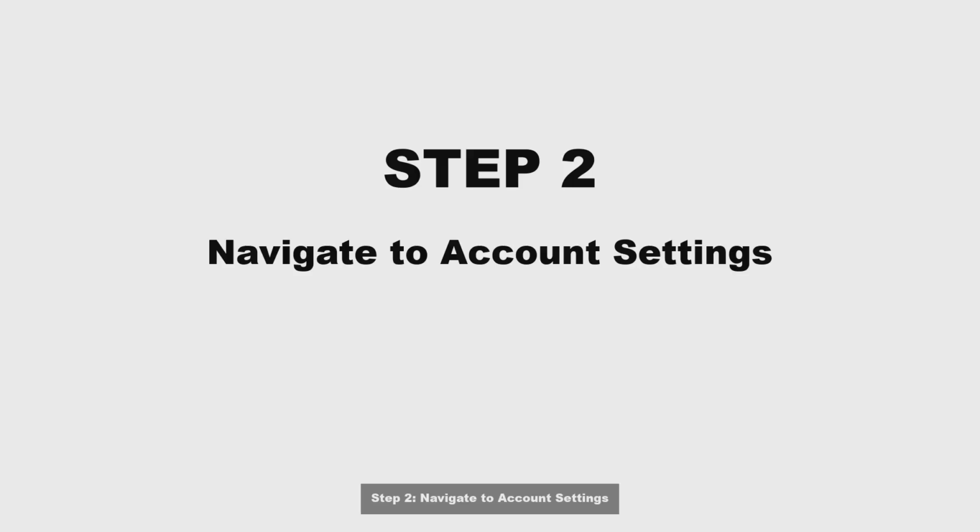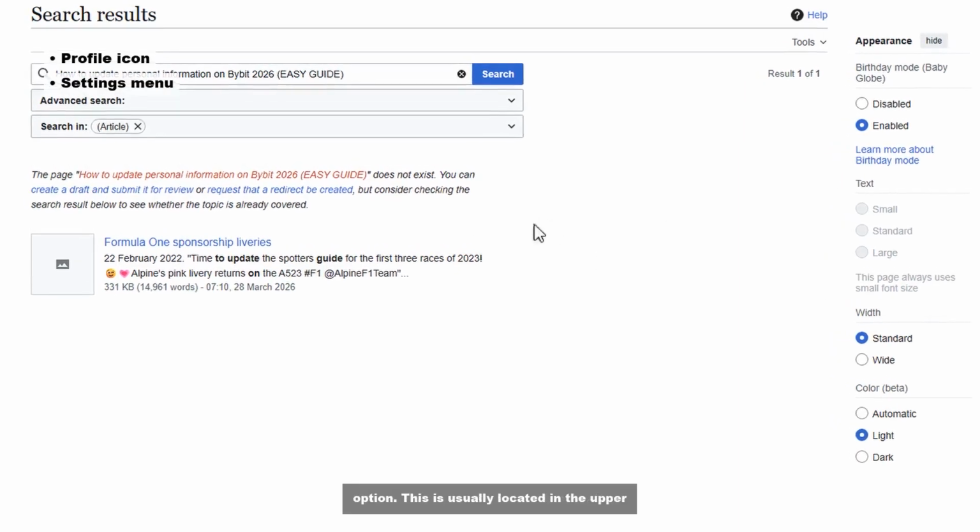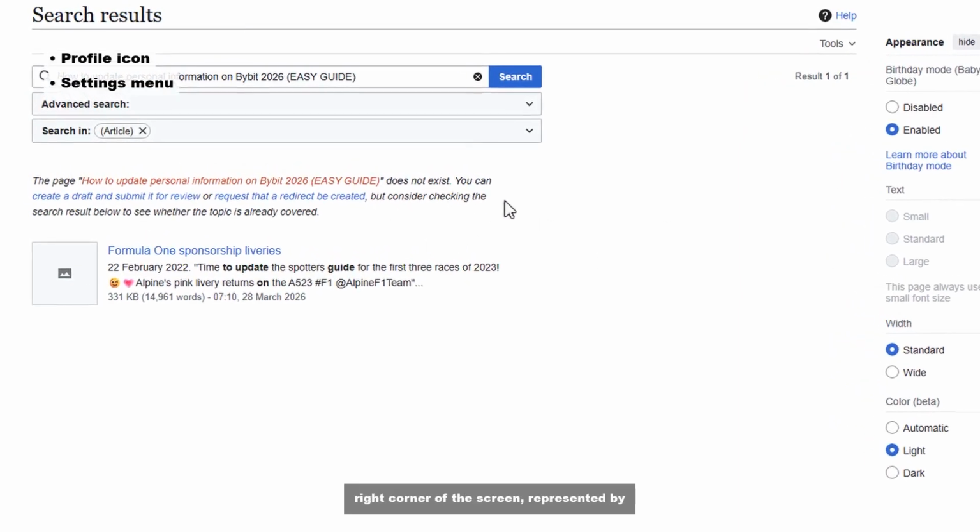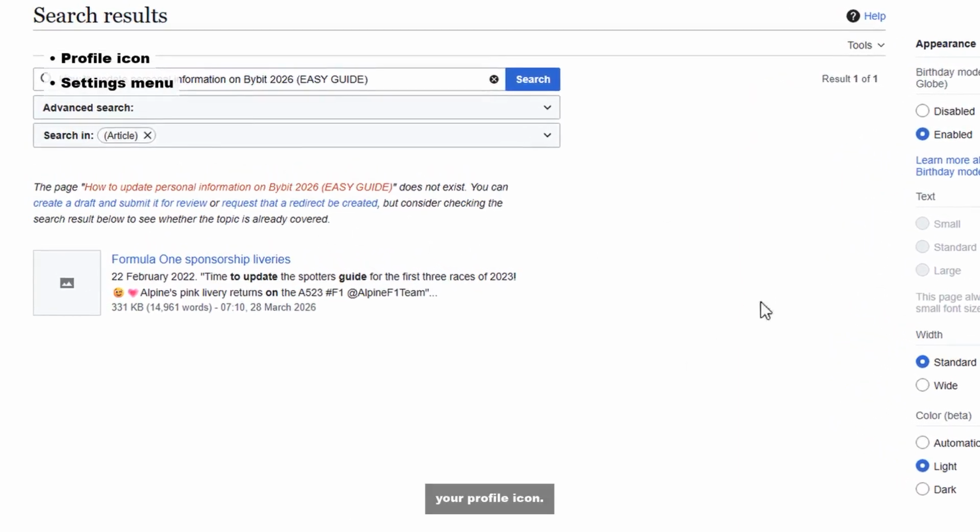Step 2. Navigate to account settings. Once logged in, find the account settings option. This is usually located in the upper right corner of the screen, represented by your profile icon.